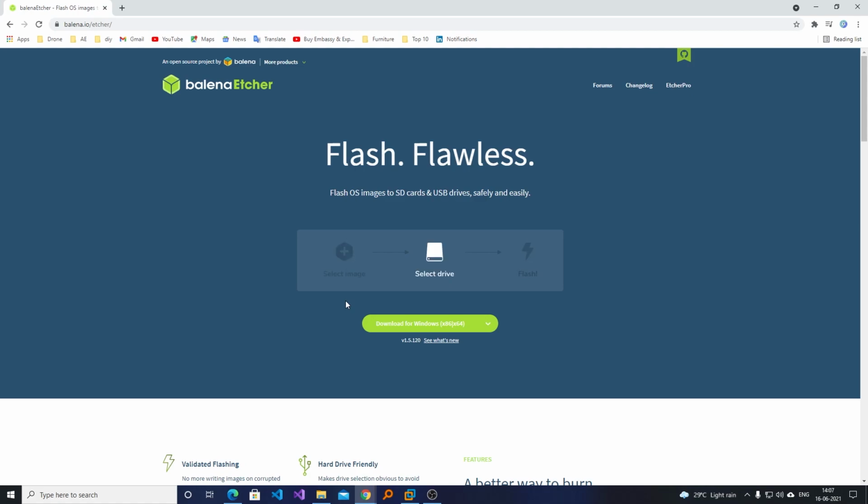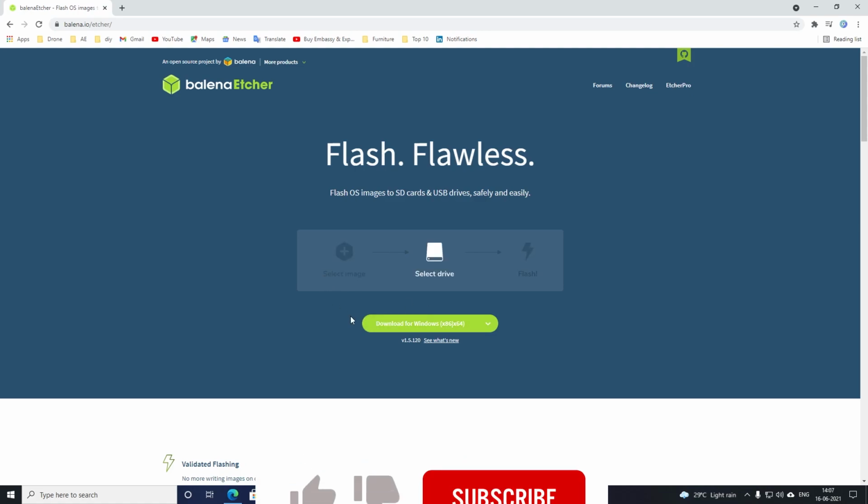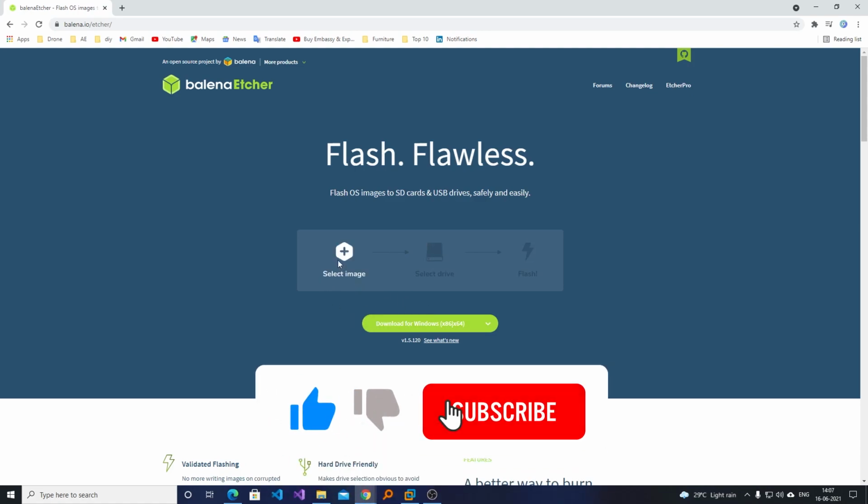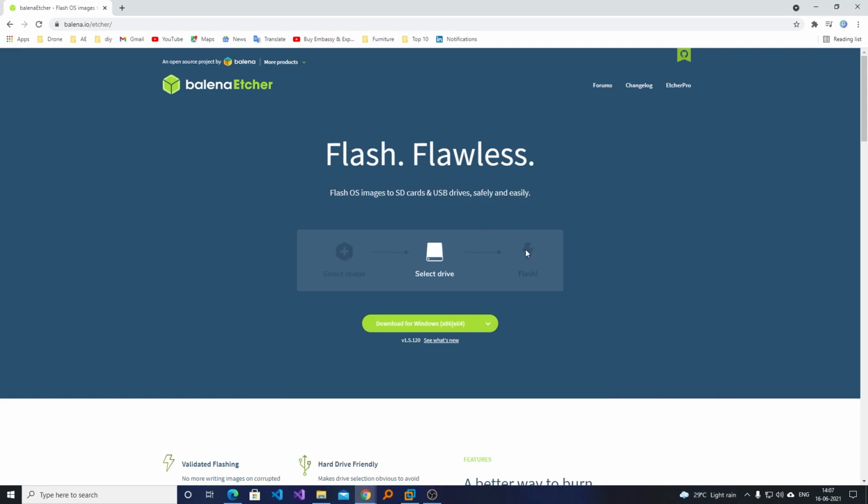I will not install directly to my system. So if you want to install it natively, you can download it, and the process is pretty straightforward. You just need to select the image, select the drive, and flash your drive. So as you can see here, the animation tells the whole story.